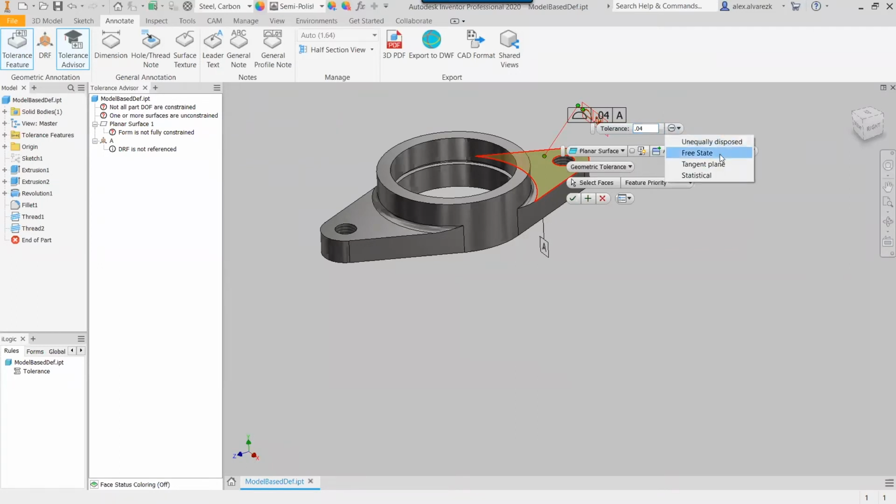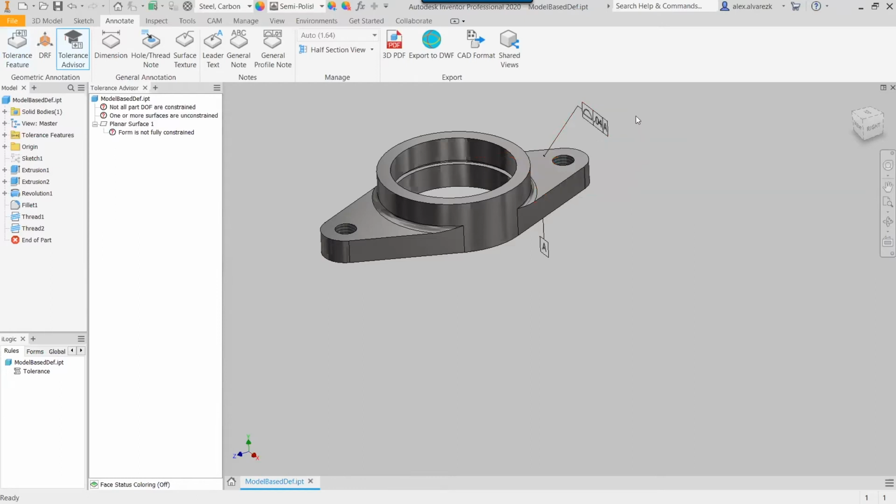Right, whether you want to control free state, statistical, right? So you have a few different options here that you can select. And if you click on them, just to show you guys what it looks like, you can start seeing that it starts adding some of these different options, right? So again, I'm going to go ahead and click OK on this.